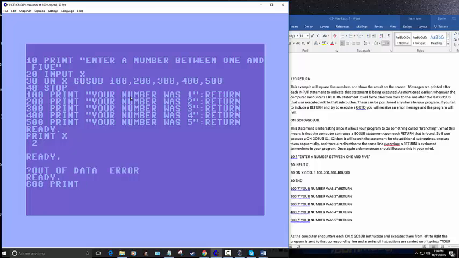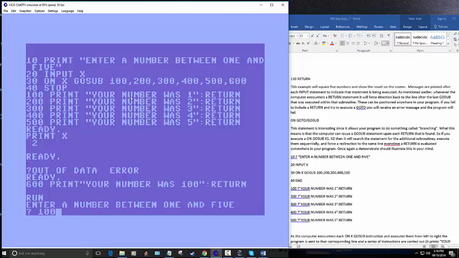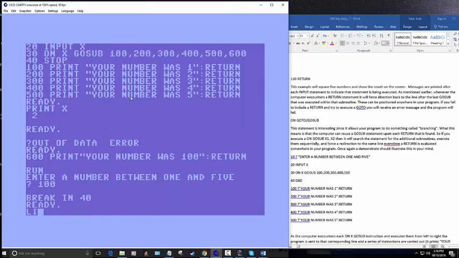We'll set up a totally different value outside of the 1 to 5. We'll set this to 100 and make it say your number was 100 and then return. Now you also have to add it to the data or it won't know. It might give an error message or it might not do anything. So now if I enter 100, it'll print.